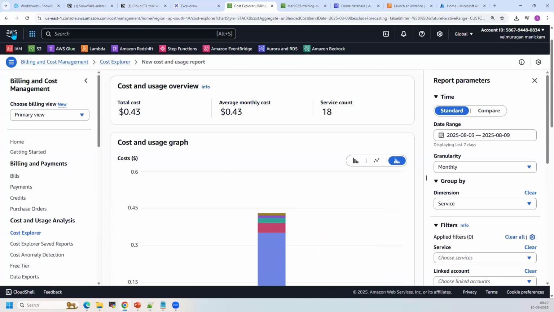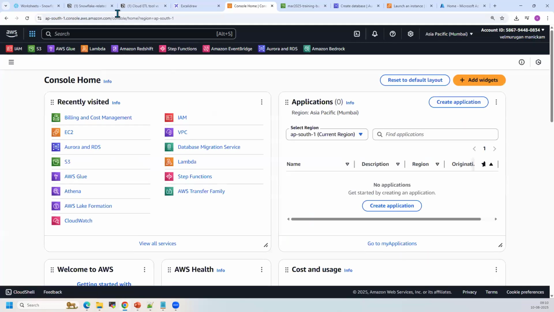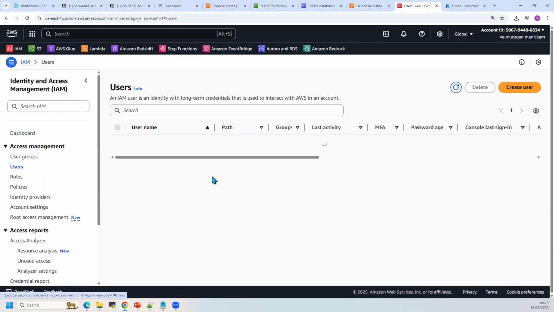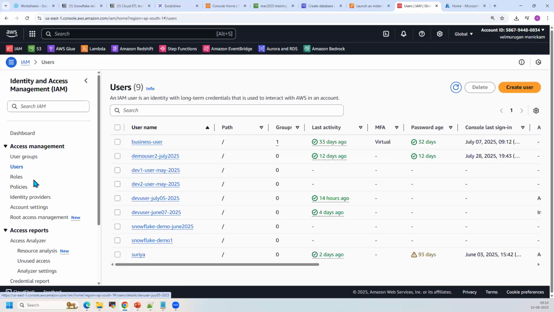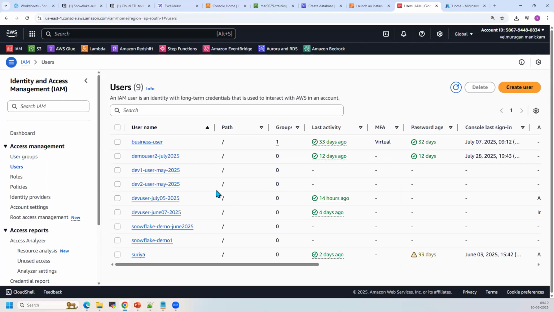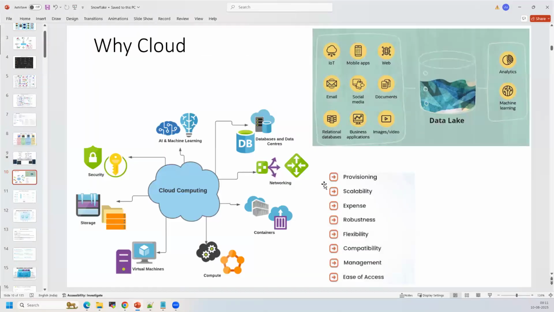Here in the cloud, I can create an account and add multiple users. There is a service called IAM where I can go to users and add all my users, or I can create a group, add my business groups here, and provide them access. In organizations, they have their own account, add all the users, and based on the users' requirements, they use the services. That is how a cloud account is used. So cloud is cheaper and easier to use.